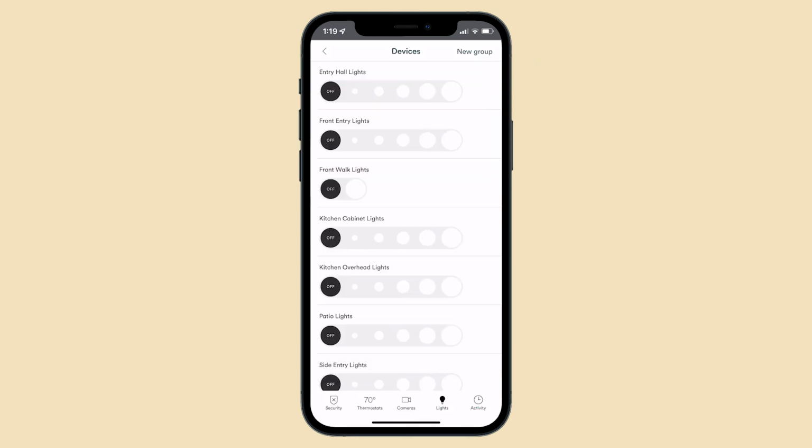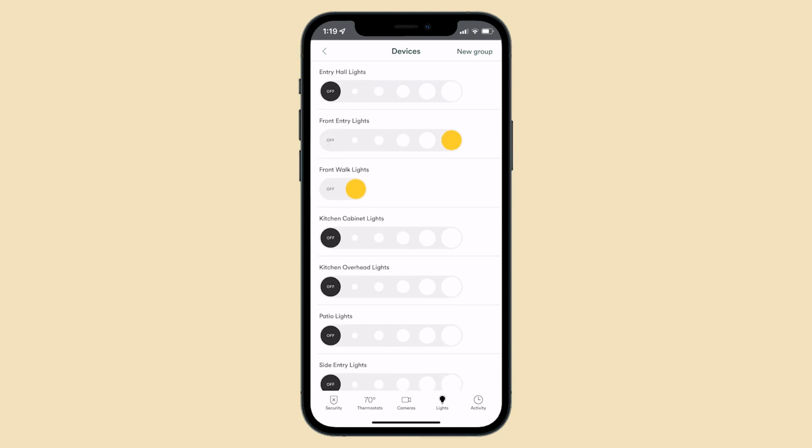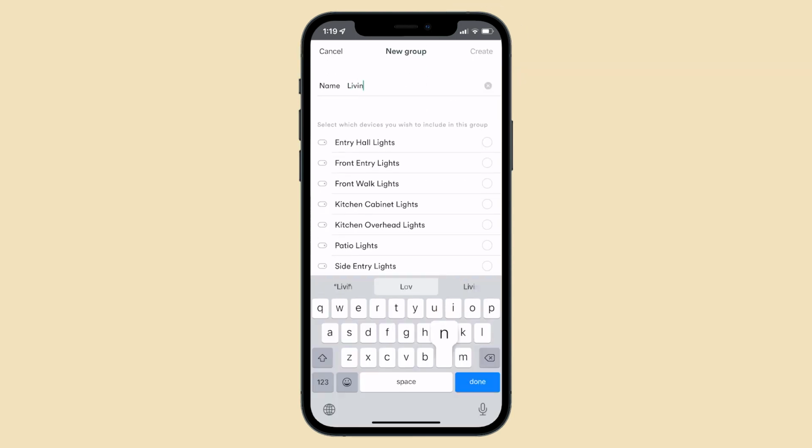The Lights tab is where you can control all the lights connected to your system even when you're not there. Simply tap to turn on the light you want and adjust the brightness for others. You can also create a new group to control several lights in the same room at the same time.